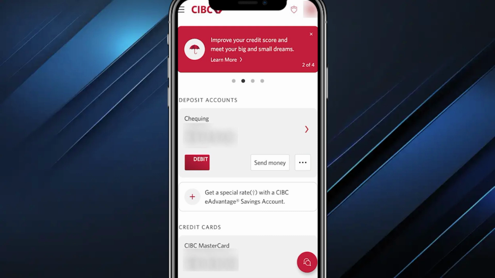Once your app is up and running, go ahead and sign into your account. Enter your credentials carefully, ensuring everything is correct to avoid any login issues. Now, look to the top left corner of your screen. You'll notice a menu icon that looks like 3 horizontal lines.